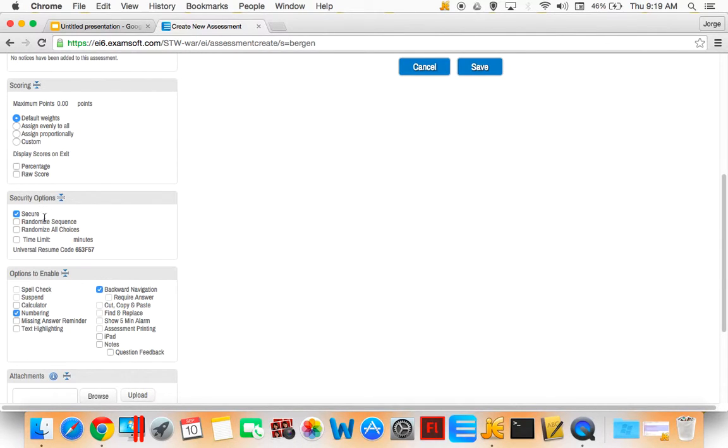Usually secure is the way to go with stuff like that. If you want to give a take-home test or something like that, and you want the kids to work on their own at some point, and you don't need that security, then go ahead and uncheck that for that particular test. And then here, randomized sequence and randomized choices is what we were talking about in the last video.